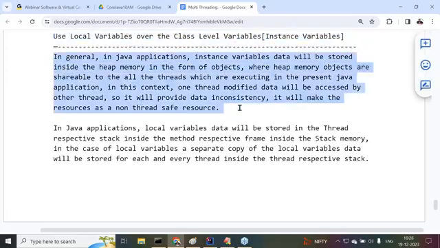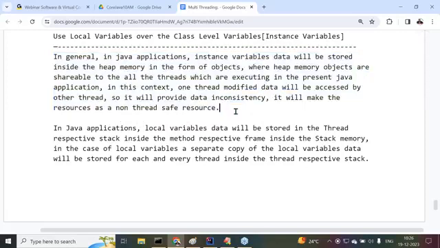In general, in Java applications, instance variables data will be stored inside the heap memory in the form of objects, where heap memory objects are shareable to all the threads executing in the present Java application. In this context, data modified by one thread will be accessed by another thread, so data consistency is lost. It makes the resource non-thread safe. Why? Because one thread is modifying data, but another thread is able to read the data, so consistency is missing.